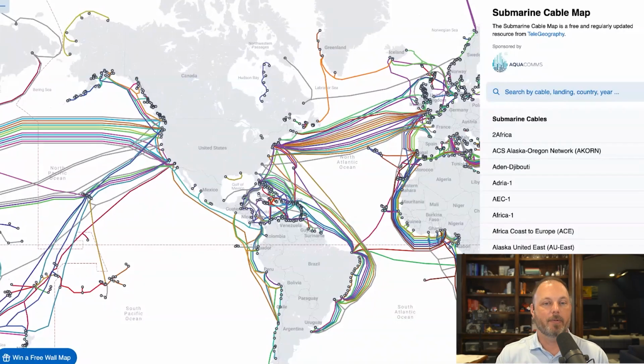So we're gonna switch. Let me see if I can switch tabs over here. Share this tab instead. So TeleGeography, or telegraphy, I'm going to go with telegraphy, creates these really cool maps, and you can buy these things and frame them and put them on your wall. And I've had this for years, and it shows you different cable systems.